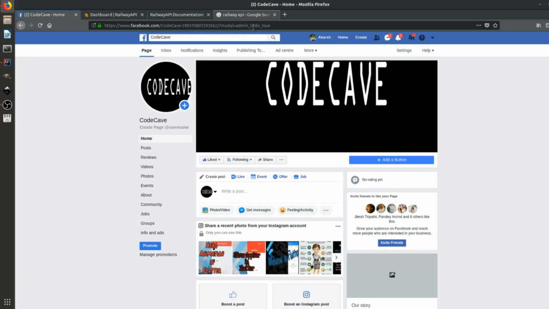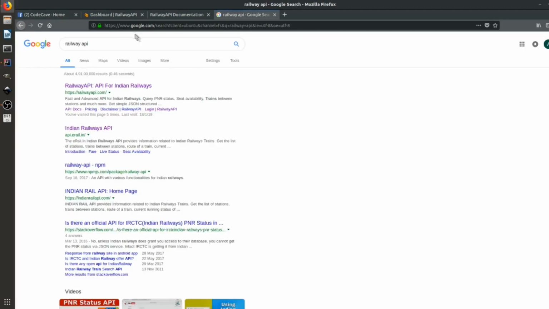Go to Google and type railway API, and you will get a railway API. First of all, guys, this is an Indian railway API. If you are outside India, check for the API that your country is providing. This railway API is provided by Indian Railways, which I am using. If your country provides APIs from where you can get railway data, you can take that API also. That will definitely work fine.